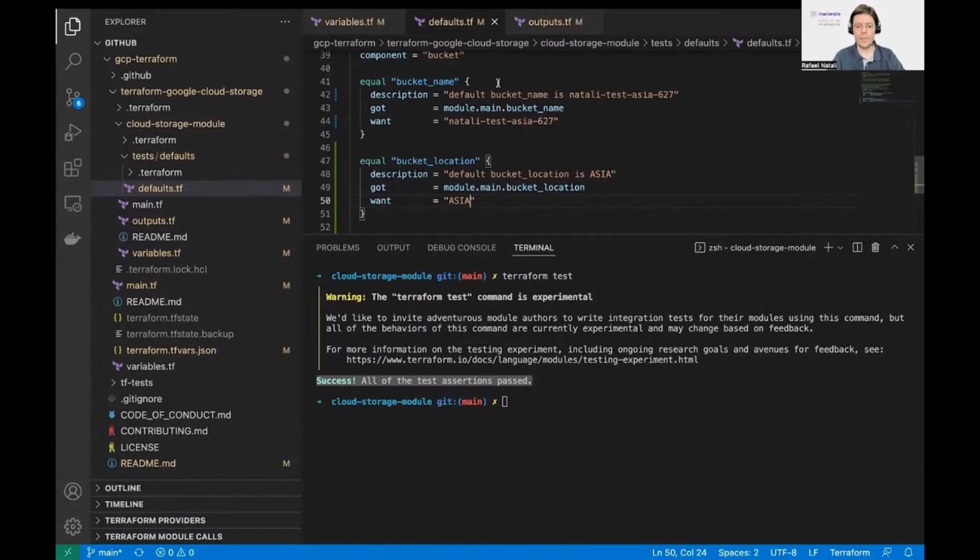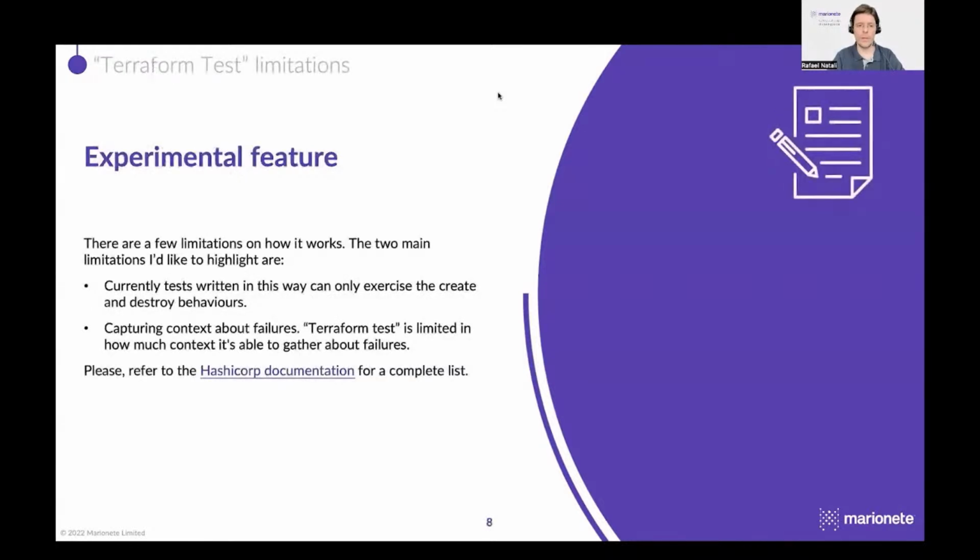Okay, so that is pretty much for the demo. What I'd like to show you guys. And to talk about some of the current limitations, as I mentioned, it is still an experimental feature. So there are a few limitations on how it works. I'm highlighting here two that I think are important. So the current tests can only exercise the create and destroy behaviors. You cannot update or manage stuff. It only creates and destroys. It's pretty much that.